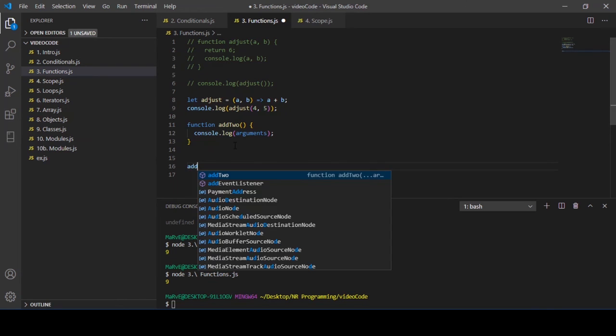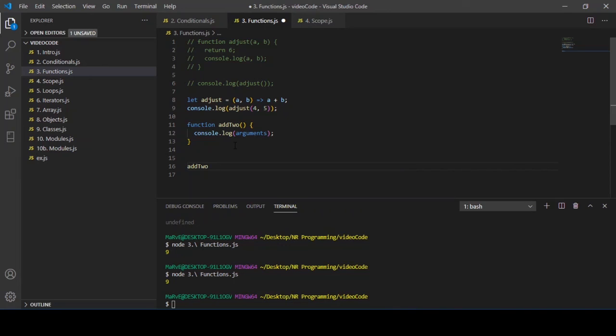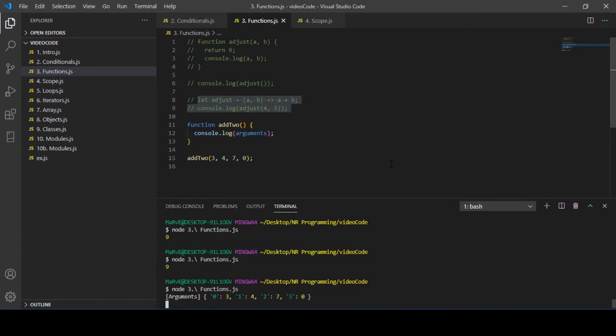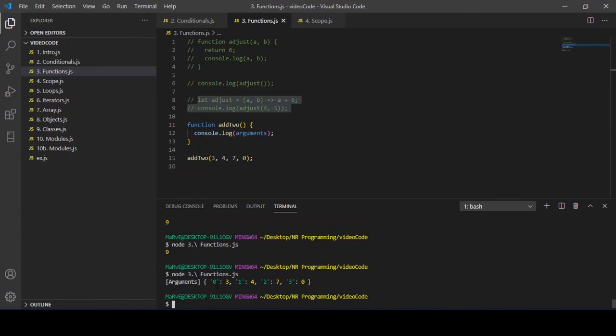So for example, let's say we come over here, we call our add to function, and then we pass in 3, 4, 7, 0, whatever we want. Save it. Let's comment this out for our purposes for now. If we run it, we get the arguments object that has all the different arguments that we passed in. Cool. So if we did like arguments 0 or something, then we would get 3. Arguments 1, we should get 4, etc.